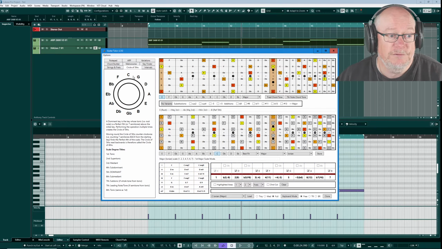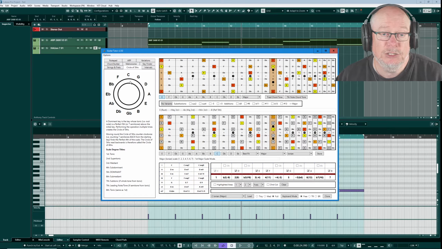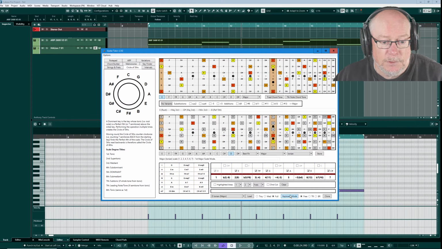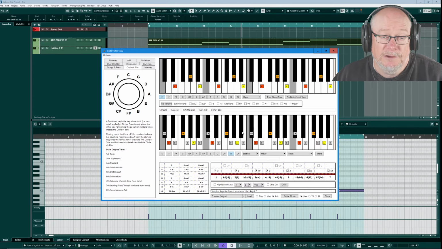Ordinarily, the circle of fifths is based with C at the top. And if you were to look at the circle of fifths in a textbook, you'll see the number of sharps increasing around here and the number of flats increasing around the other side. So we know, for instance, just by looking at this, that the key of D major is going to have 2 sharp notes. And if I plug in D major, we switch to keyboard mode, there are the 2 sharp notes.